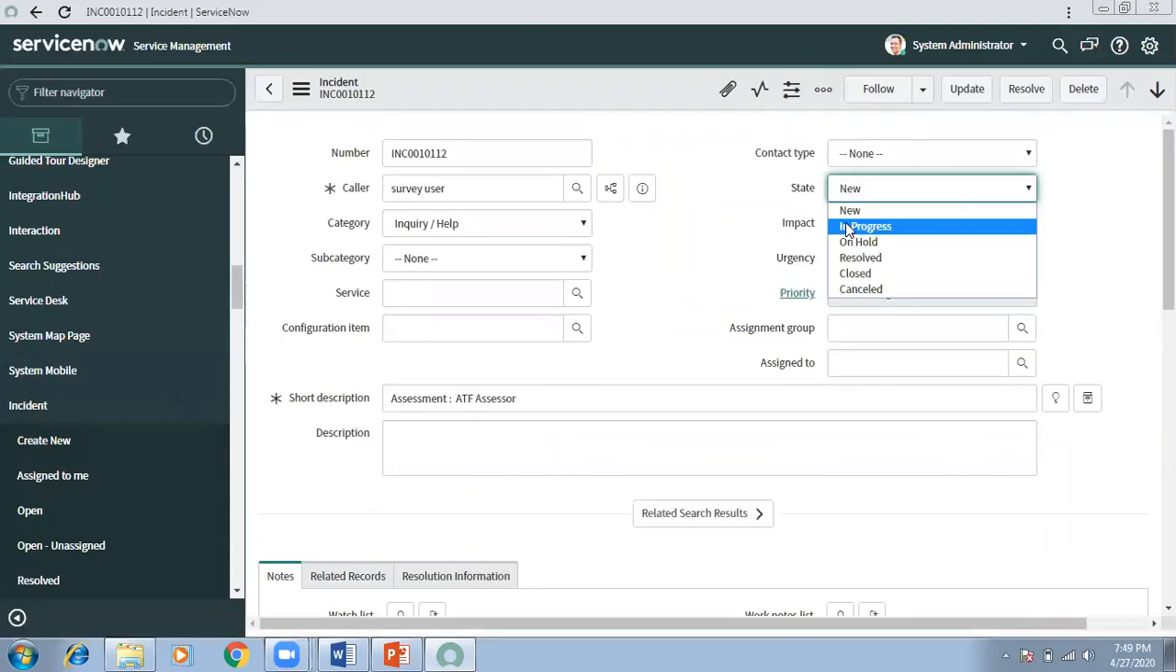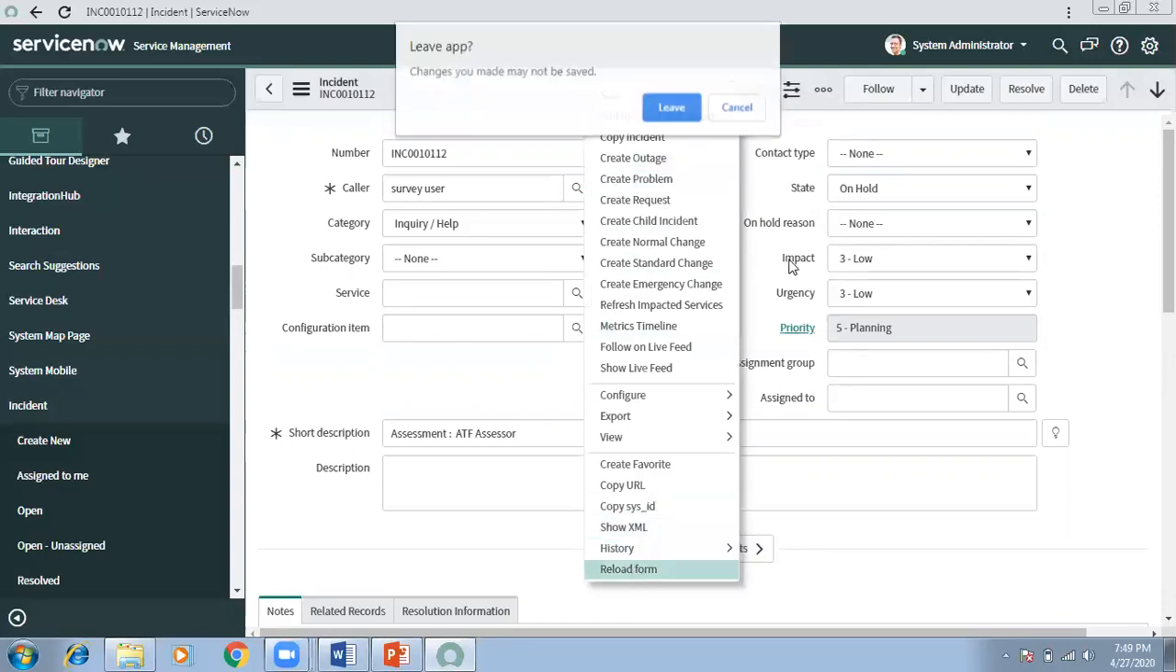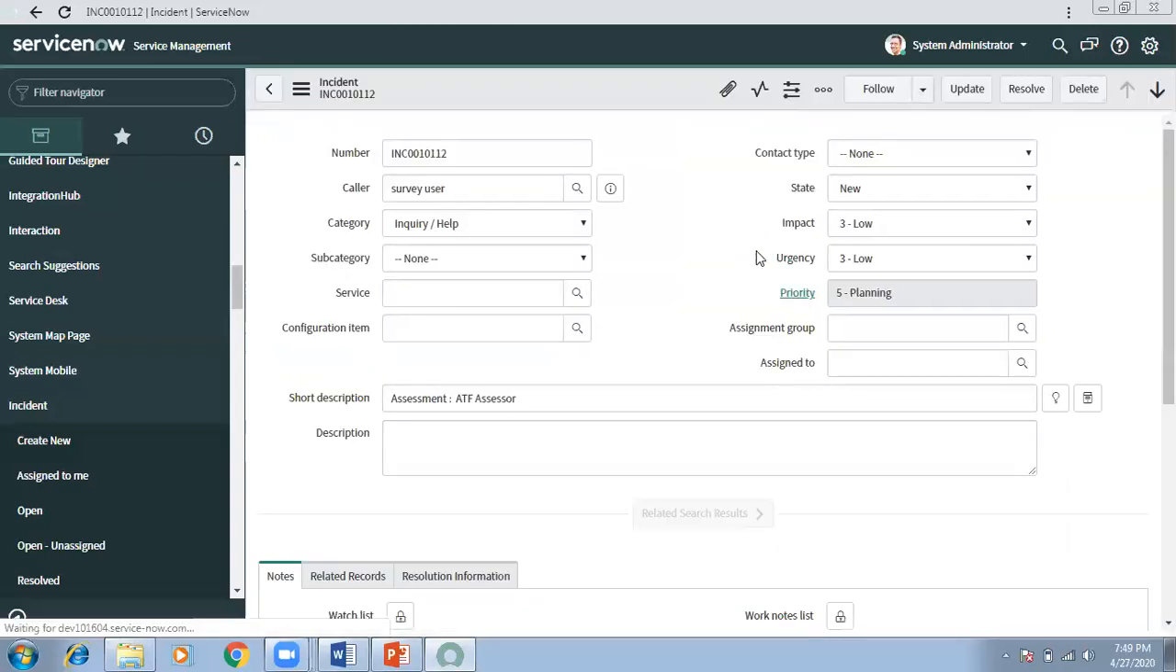So if I change the state, if I am putting it on hold, see, one more field is appearing here. Is it also out of the box or is it custom built? Out of the box. Okay. So it's saying, you are putting the ticket on hold, just select the on hold reason. Was this field previously available on the form? No, this is on change of field.